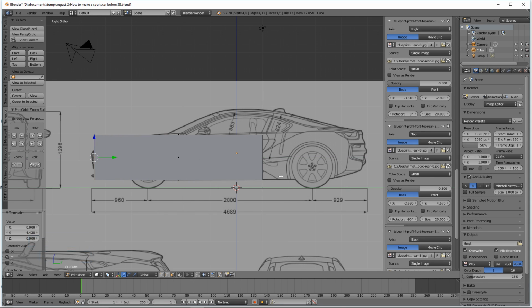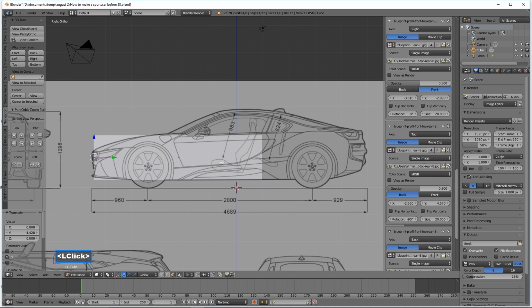Now you see how we can't see the reference image? The cube is blocking our image, right? So what we do is we look here, see where it says right. See right here where it says back, front. By this saying back, this is saying, have this reference image be in the back. However, that makes it hard because we can't see what's going on here. So we just click front here and now we can see what's going on there.